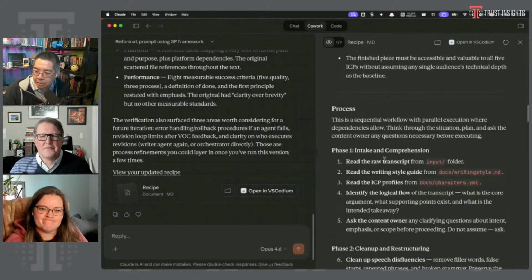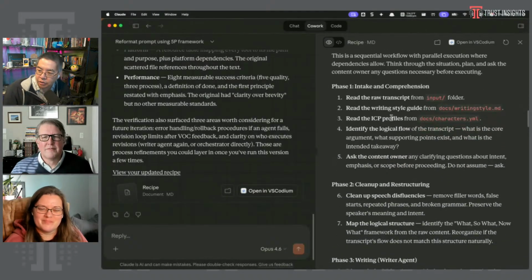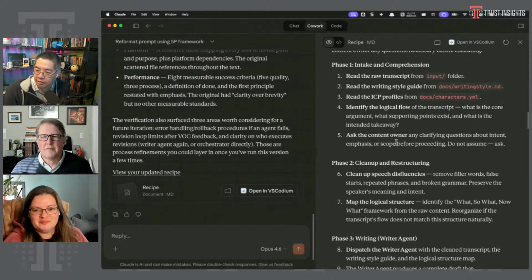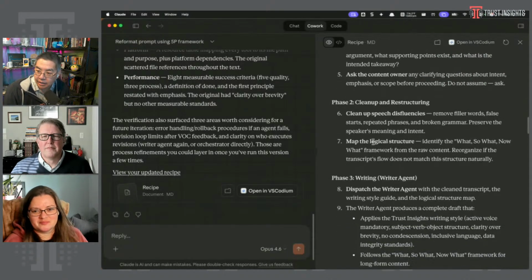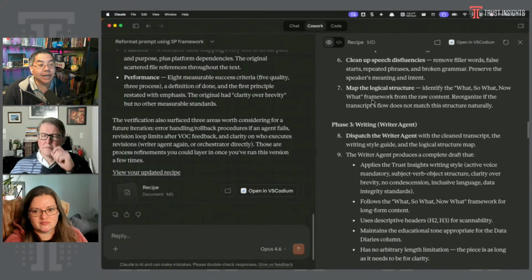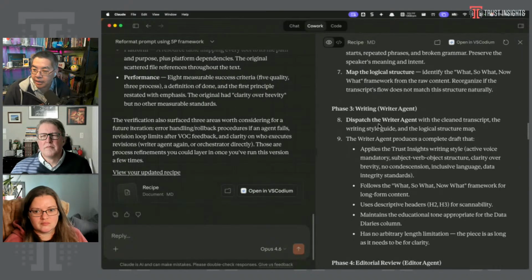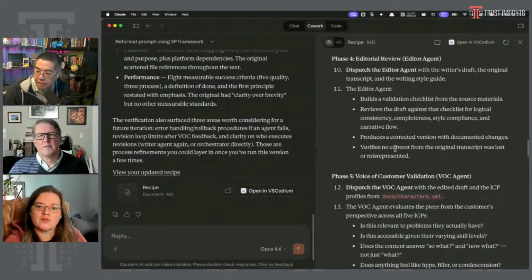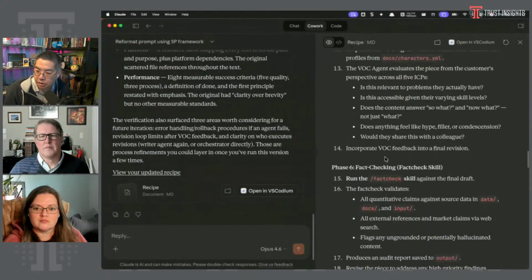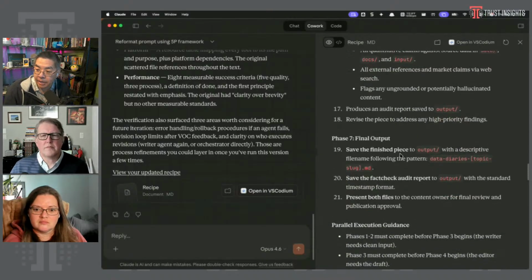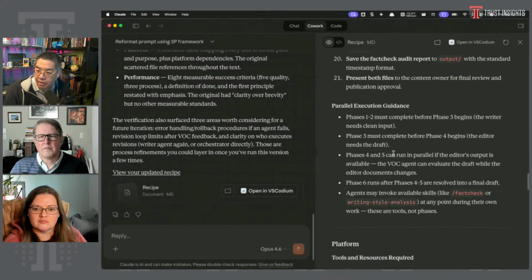All right. Process: intake and comprehension. Read the transcripts, read the style guide, read the ICPs and things. Ask the content owner clarifying questions. Do not assume, ask. Clean up the speech disfluencies. Map the logical structure: the what, so what, now what framework, which we love to do. The writing agent goes off and does those things. Then the editor agent goes off and does its things. The voice of the customer comes in and offers their perspective. The fact check skill runs to validate claims made in the piece. And then you get the final output.